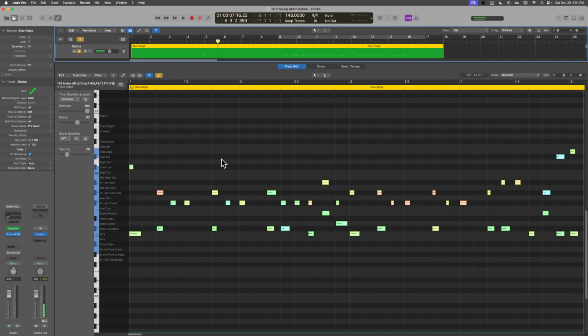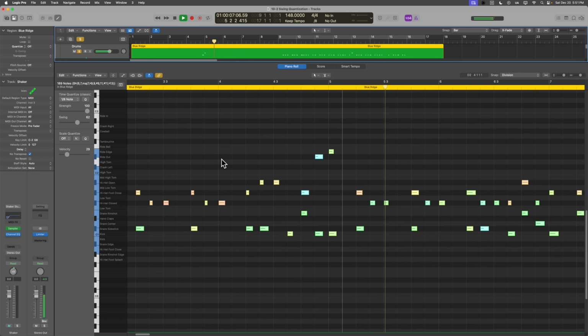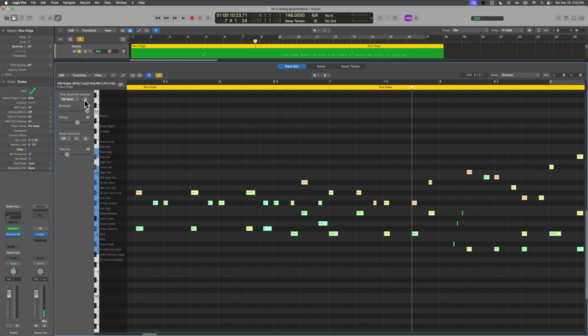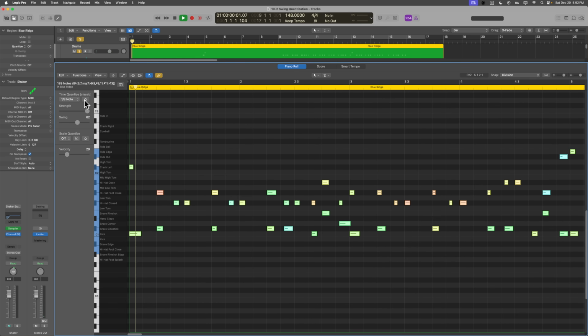And again, this was what it sounded like before. That's the straight eighth note feel, and then now the eighth note swung feel.